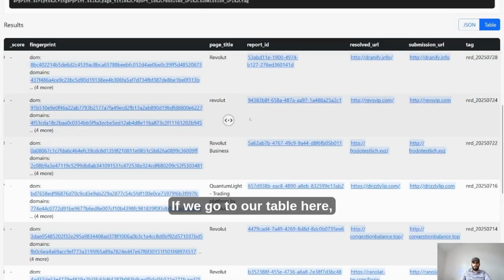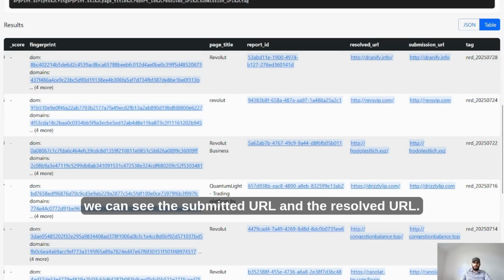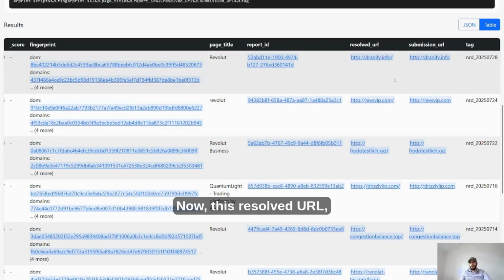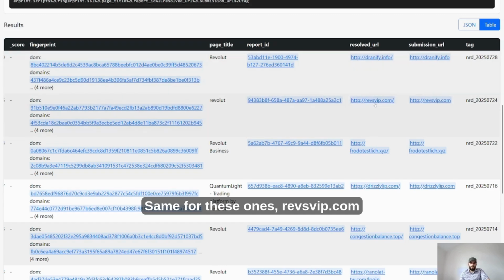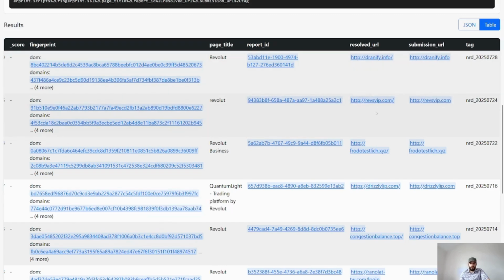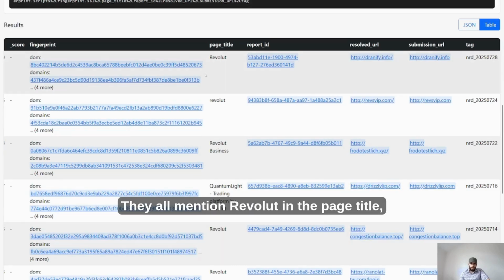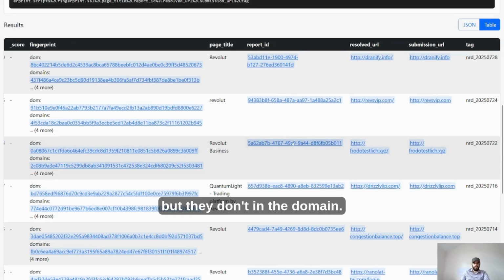So if we go to our table here, we can see the submitted URL and the resolved URL. And we can see the page title and report ID. Now, this resolved URL, drainify.info, the page title says Revolut. Same for this one, Revs VIP, Drizzle Lip. They all mention Revolut in the page title, but they don't in the domain.